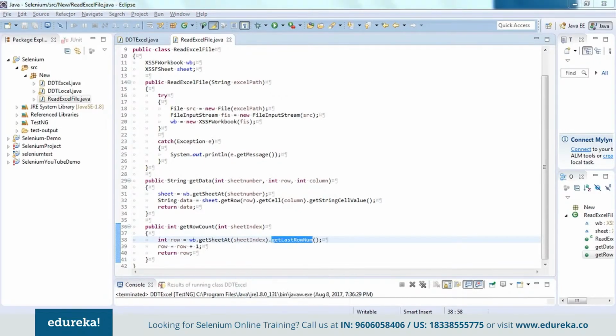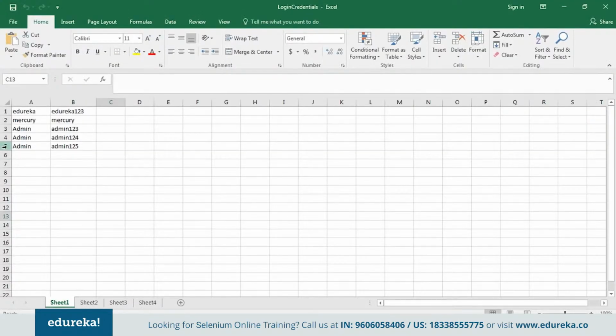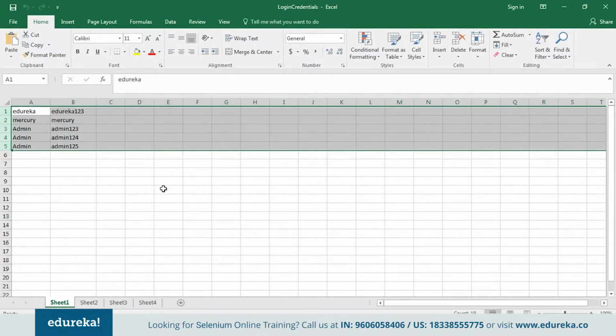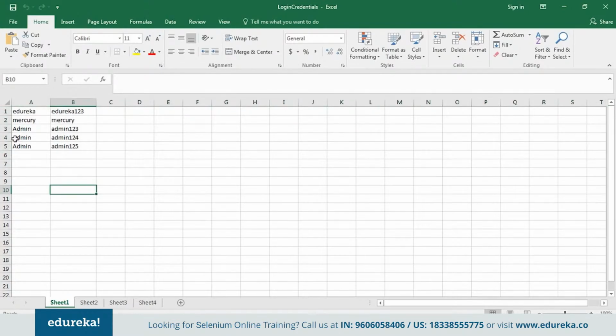Get last row number would return the value of 4. So even though there are 5 rows here, the value that would be returned is 4. Again, for the same reason that Java would interpret this as 0, 1, 2, 3 and 4, right? So that's how Java indexing works.